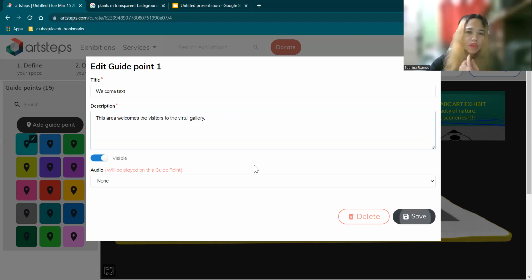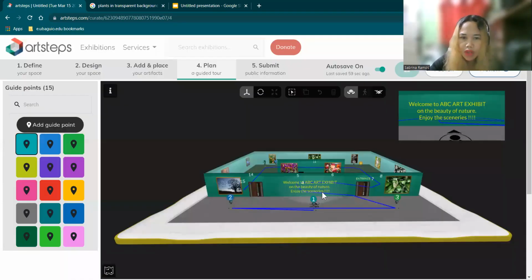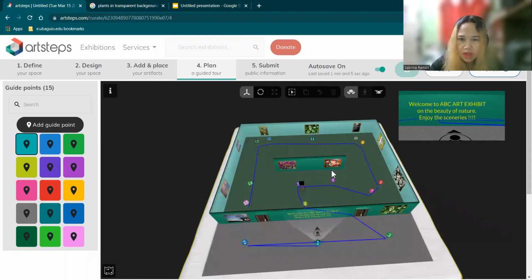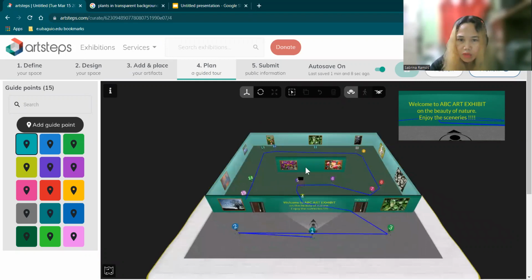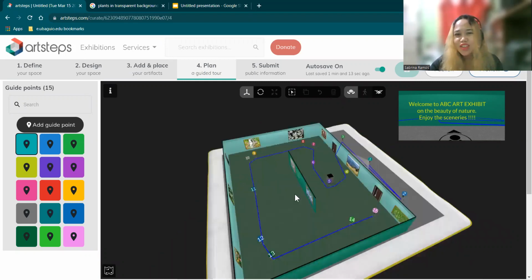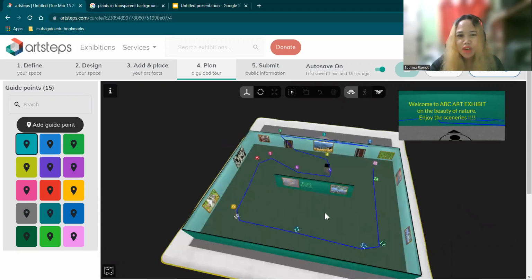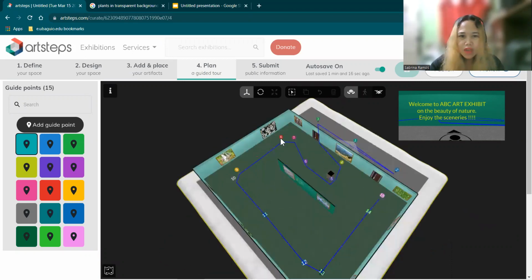Or let's have another example. For example, let's have this artwork here. We were not able to go back to this one, so we were not able to include this too. Anyway, let's have this one. For example, this artwork here. Which number is this? Number 8. So 1, 2, 3, 4, 5, 6, 7, 8. It's number 8. So let's edit that one.